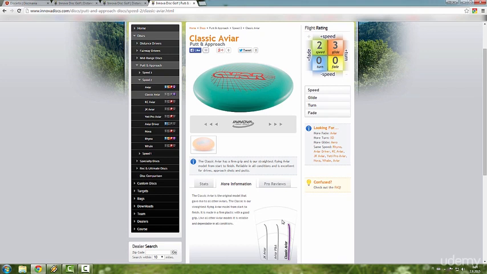You can't compare the numbers of one manufacturer to another, so you need to have at least one disk from a single manufacturer and get to know that disk first. After that, you can use your disk numbers to estimate which disk might work well for you.